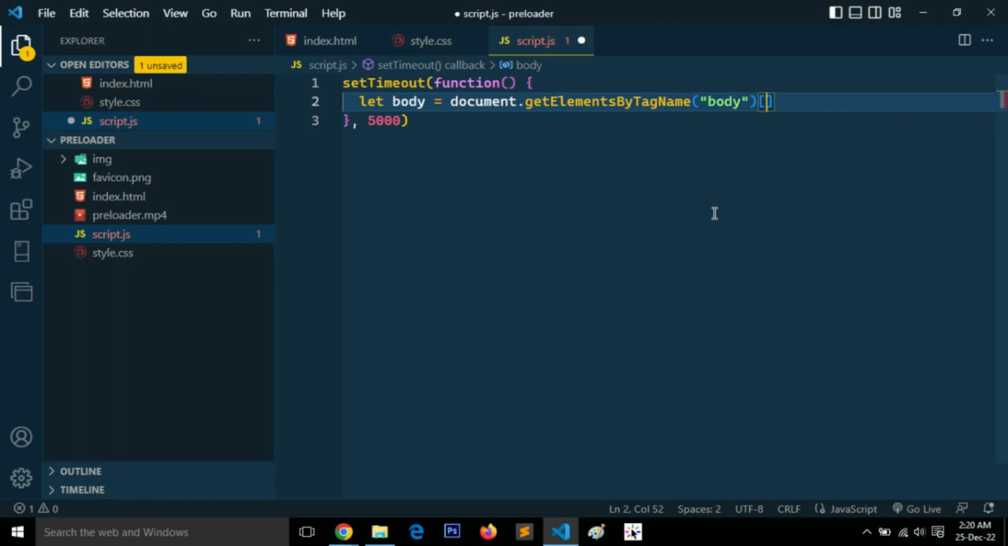So the index will be 0. If you don't know, JavaScript index starts from 0. And 0, 1, 2, 3. For example, if you need the third item in an array, then you need to put 2 here. So in our case, we want the first body item. That means the index is 0. And that's it for this.